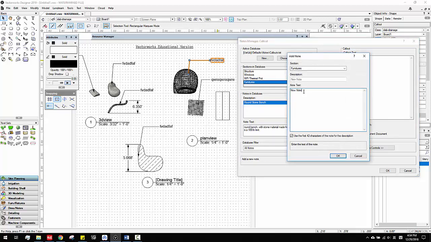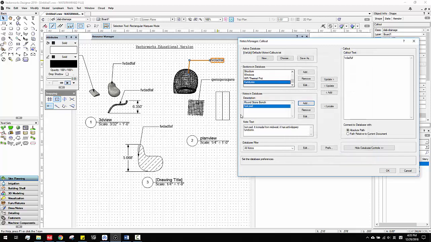And you can add another one. Let's just say footpad. It is made from Midwest. It has anti-slippery functions, so just whatever you want to do. Just make sure you cancel that, and then you can give a name. Let's say footpad. Then click OK. So I have two, basically like concept definitions, and then under each definition there will be notes.